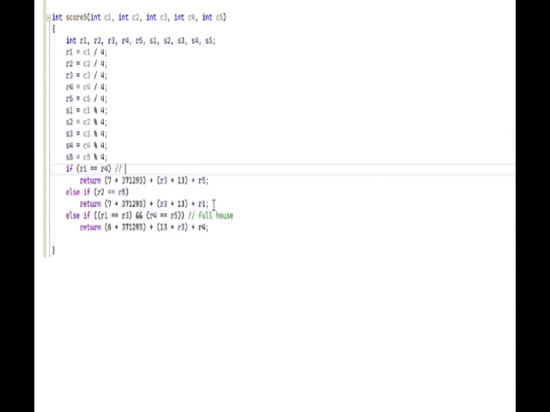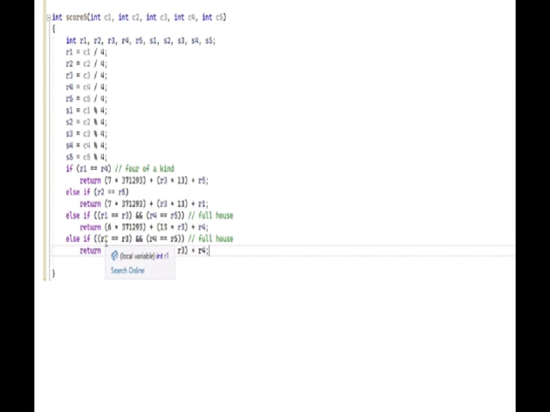And let me write a comment here. And that's just one type of full house. Another is when R3 is equal to R5 and the pair is R1 and R2. So all we need to change here is the value of the pair. So I'm going to change that from R4 to R1.